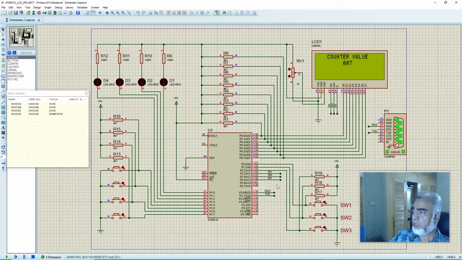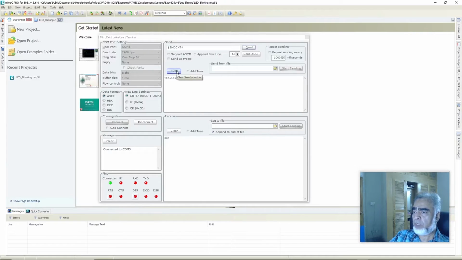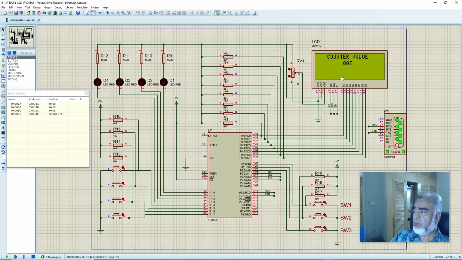And we will check the value of the counter on the USART terminal of the micro C. Okay, clear. And we will send the command once again. Okay, send. And here we can find the value of the counter is 7. And here we can find the value of the counter is 7 in the microcontroller. And now we will modify our previously written program to read the status of the switches connected on port 1.4, 1.5, 1.6 and 1.7.